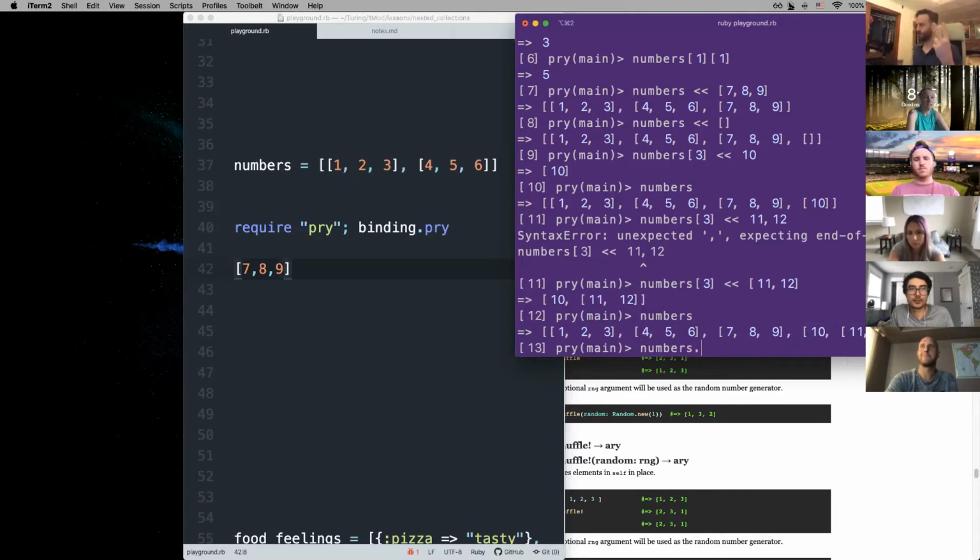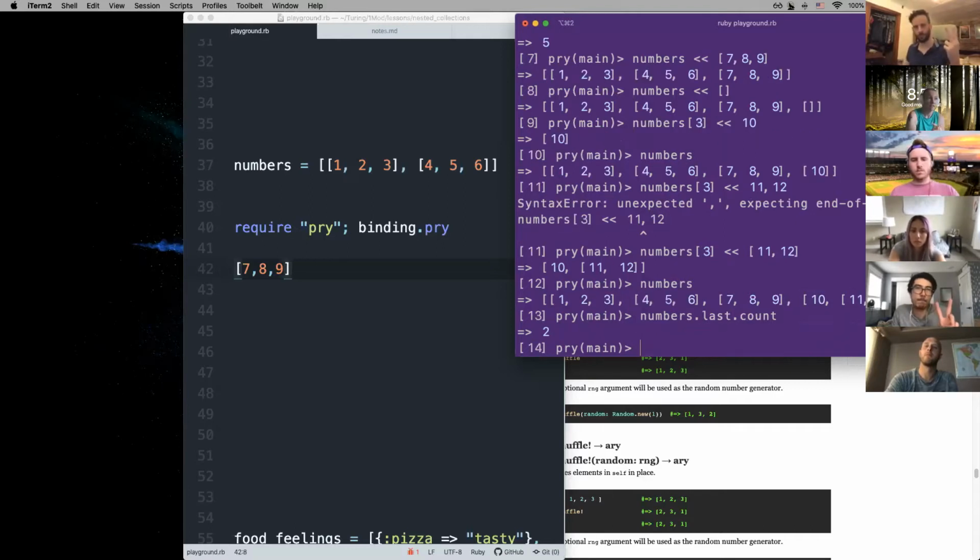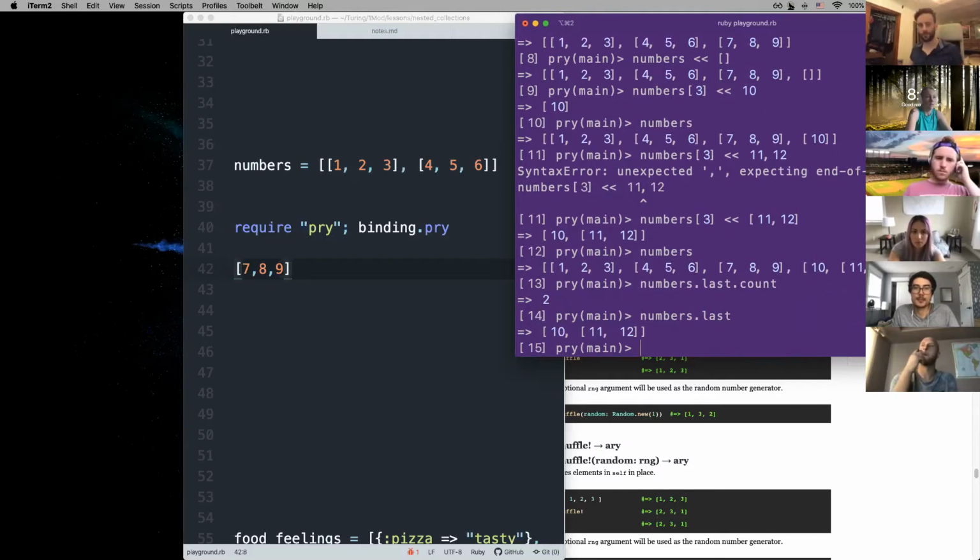Like if I did numbers dot last dot count, what would I get? 2. Did you guess 2? Because remember, numbers dot last is itself an array, and it has 2 elements. This whole array is one thing, so that's the second element.